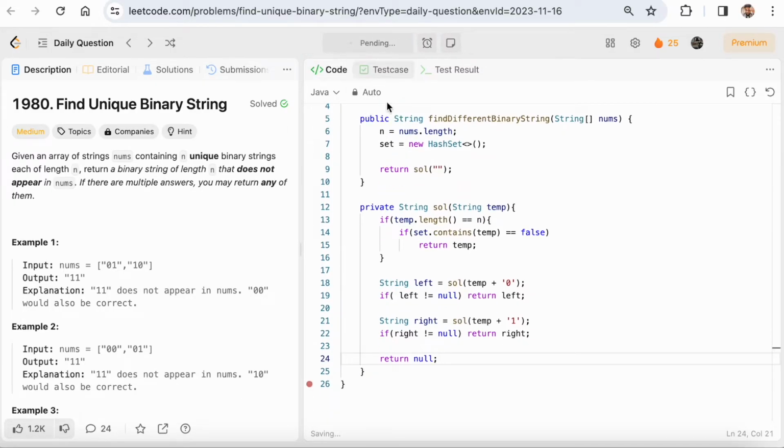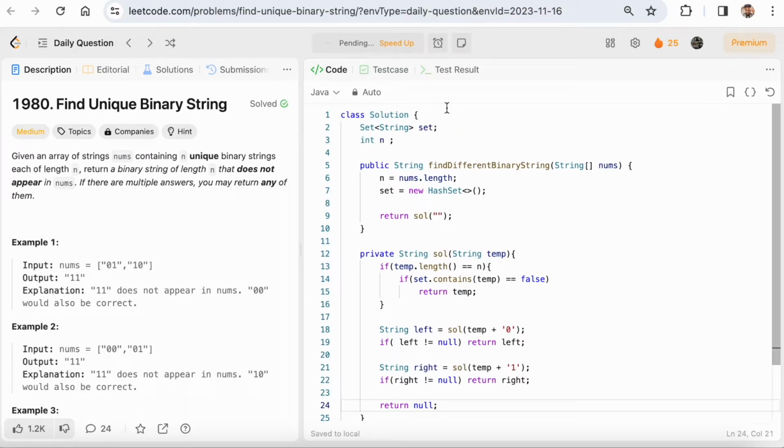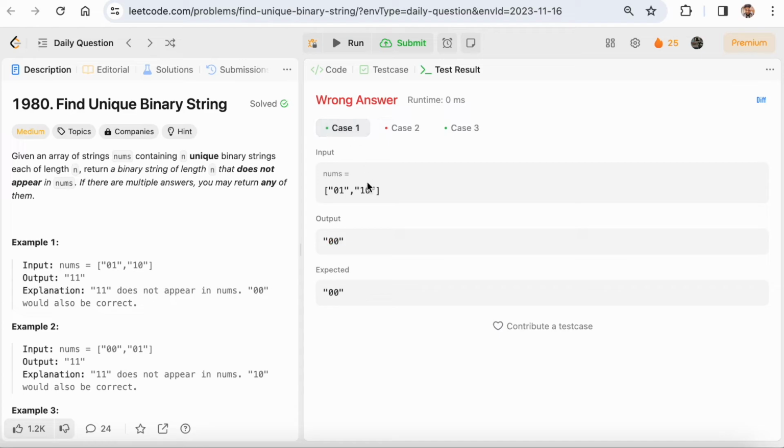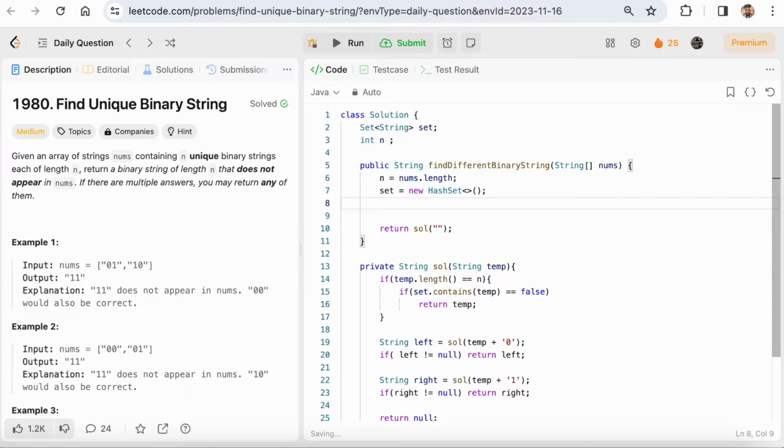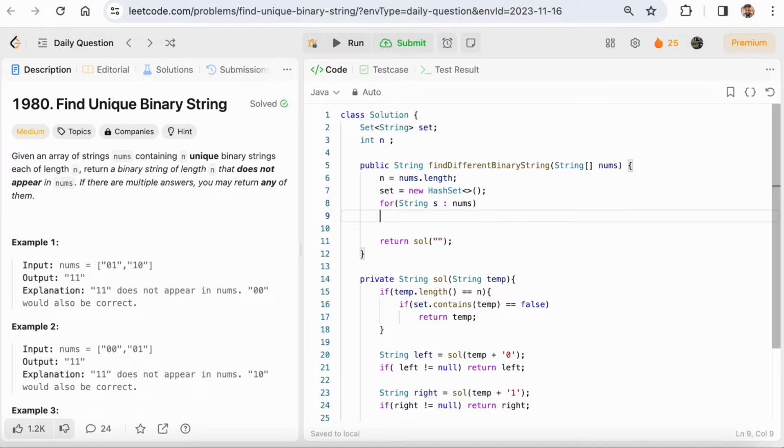Let's try to run this code. Output 0 0, expected is 0 0. I forgot to add the existing nums in the set. So for string s in nums, set dot add s.